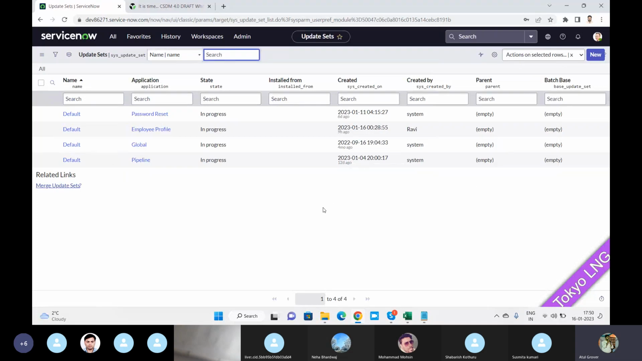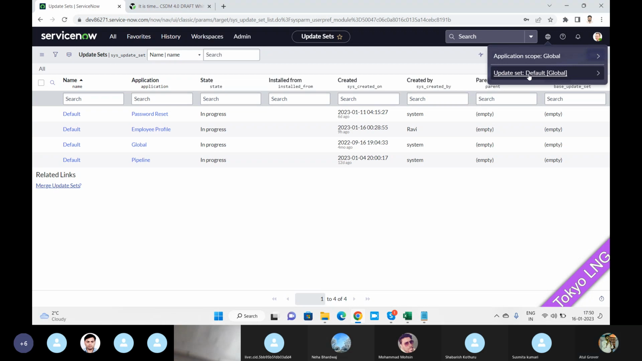Before I move on, the thing is that in ServiceNow, if you click here, there's a default update set. When you purchase a mobile phone, there's some default functionality given by that company, a ringtone or alarm sound and all those things, but we never use that. In the same manner, it is not recommended to use the default update set. It is never ever recommended.